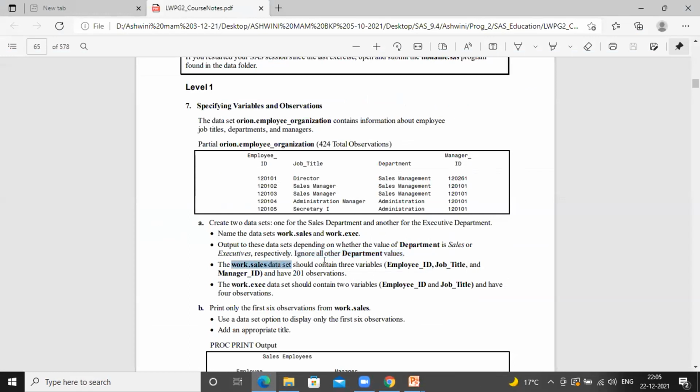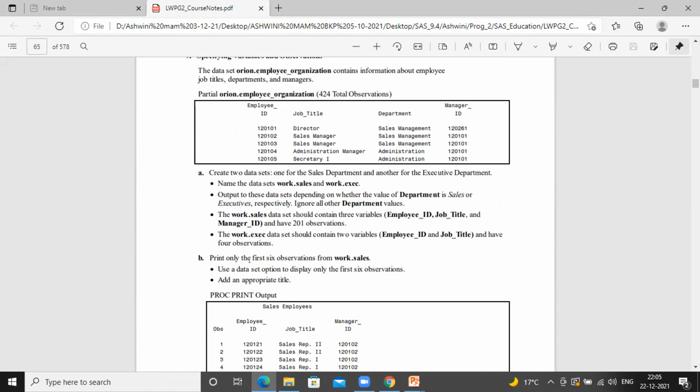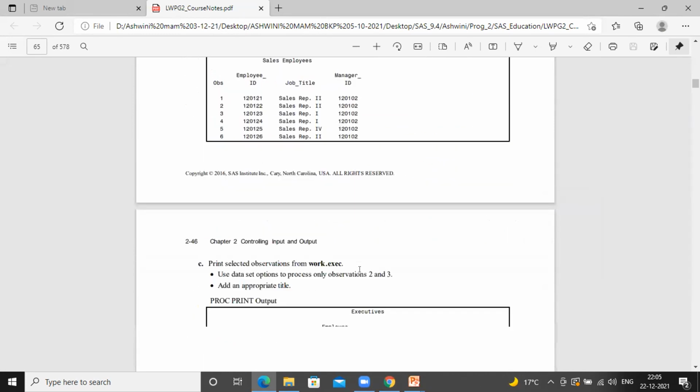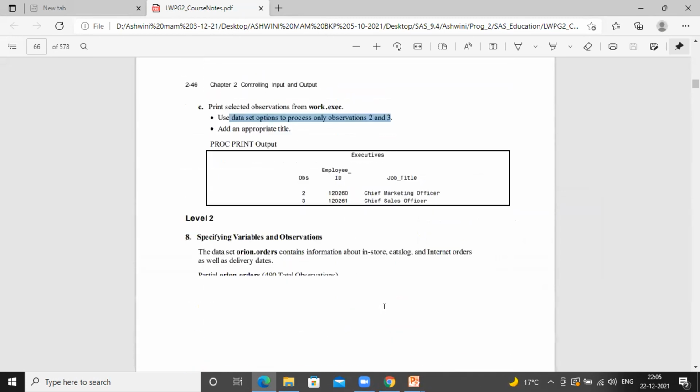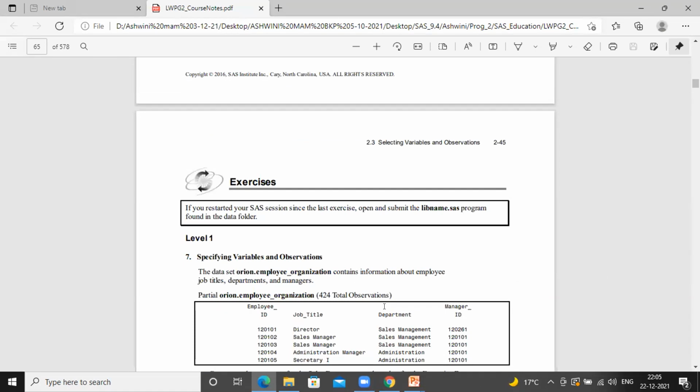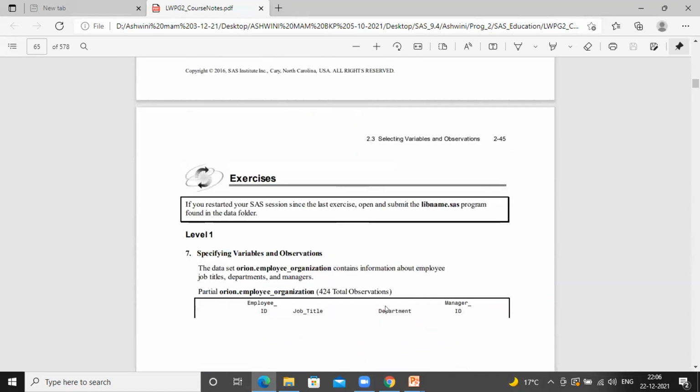The work.sales dataset should contain 3 variables: employee ID, job title, manager ID, and should have 201 observations, whereas the executive dataset should have 2 variables and only 4 observations. Print only the first 6 observations of work.sales, and for executive, only observations 2 and 3. Give an appropriate title. All right, so let's work on this.